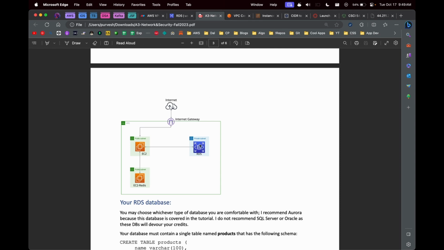Next is the private subnet RDS. You have to create an RDS in the private subnet. Now you know how to deploy it. Your public subnet EC2 instance has to have access to this RDS, so you need to do some things here to get access to the RDS, and it is public here. Your EC2 can directly access this other EC2.